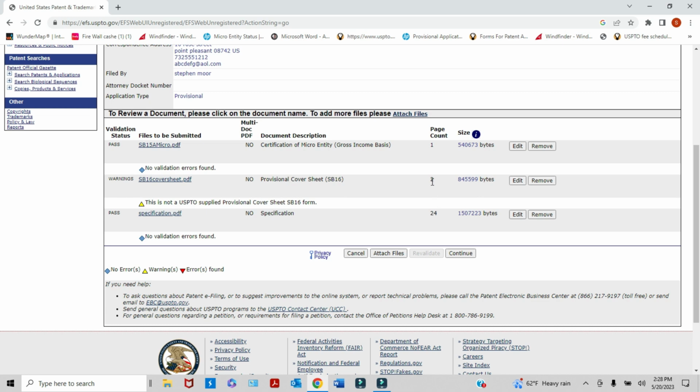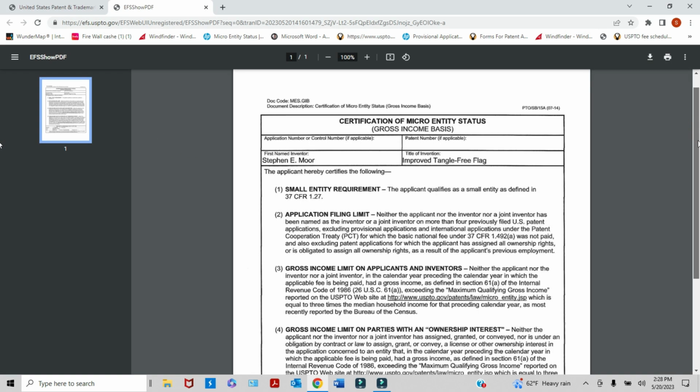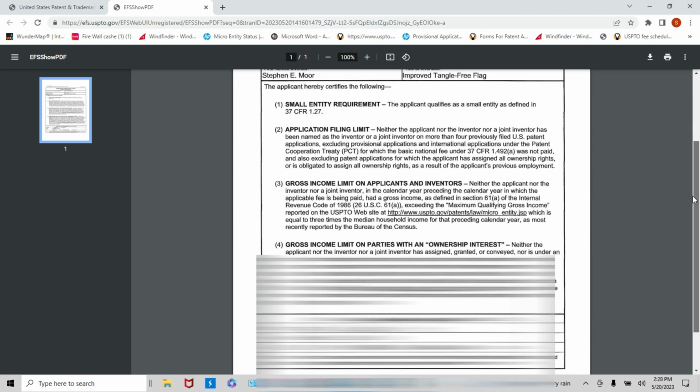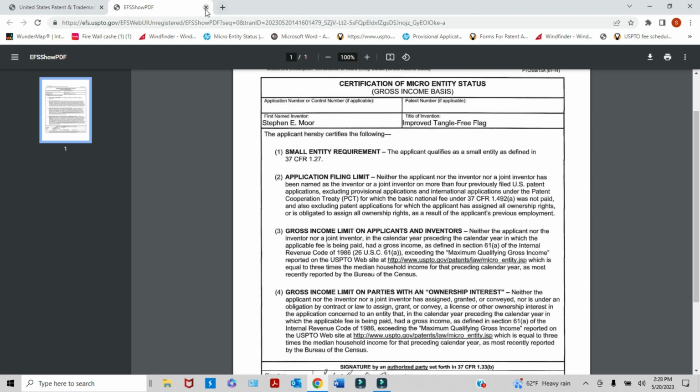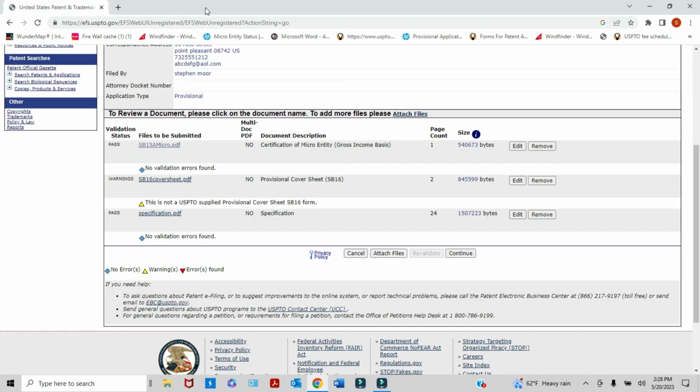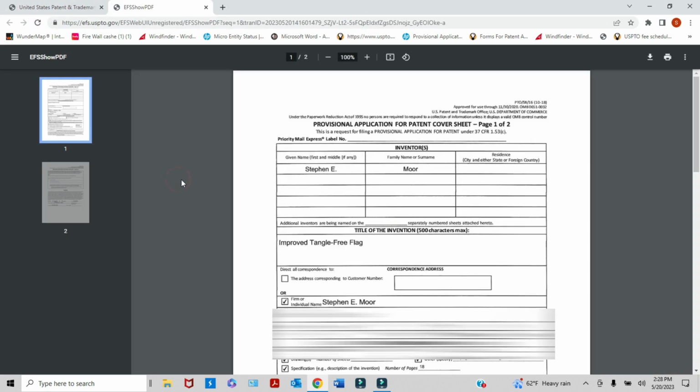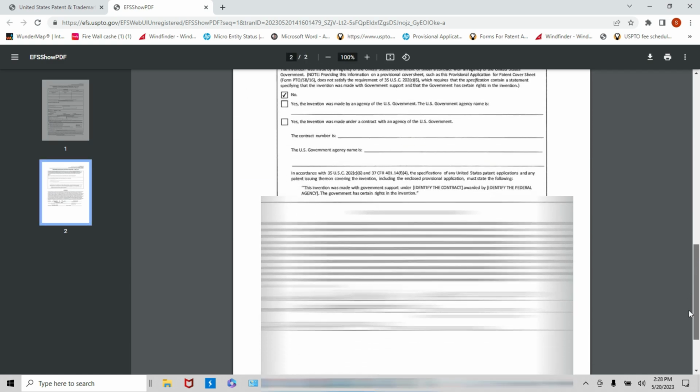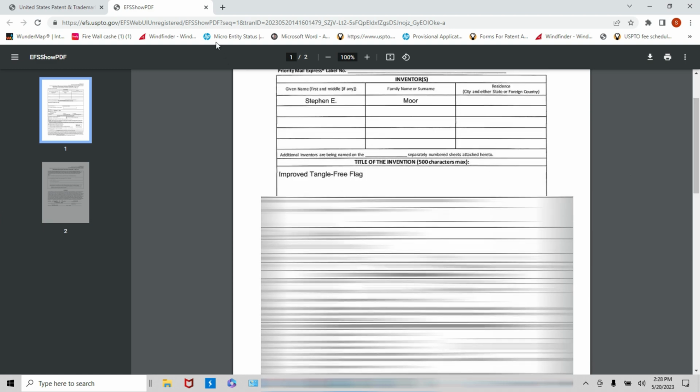24 pages. It included my drawings and everything in there and my yada yada. So let's look and see what these things look like. This is my SB 16. Check yours out before moving ahead. This is my cover sheet. It took that back at the time I did that. It was back in 2019 and it was $70.